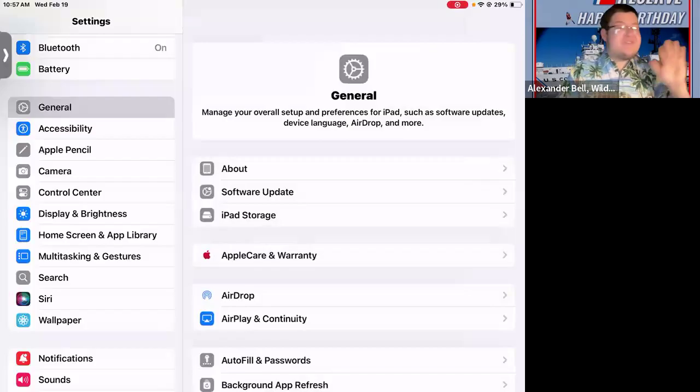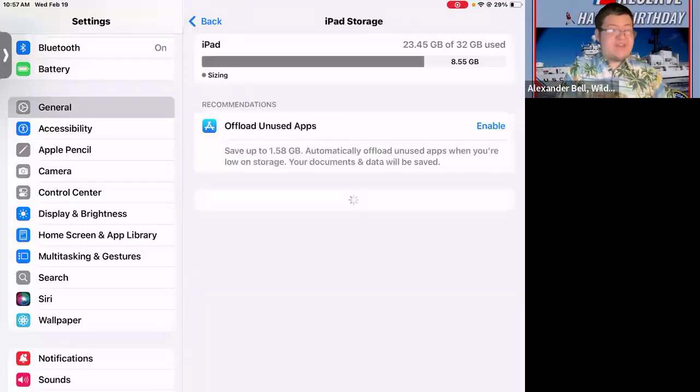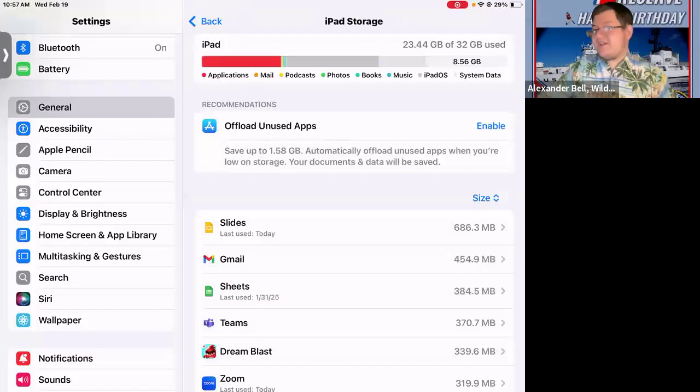But back in General, if it's saying your iPad does not have enough storage to upgrade this device, you're going to have to go to iPad Storage and see what's going on, okay? If you have a 7th gen iPad, you have 32 gigabytes of storage. If you have a 9th generation iPad, you have 64 gigabytes of storage. Okay. Let's see. What happened?